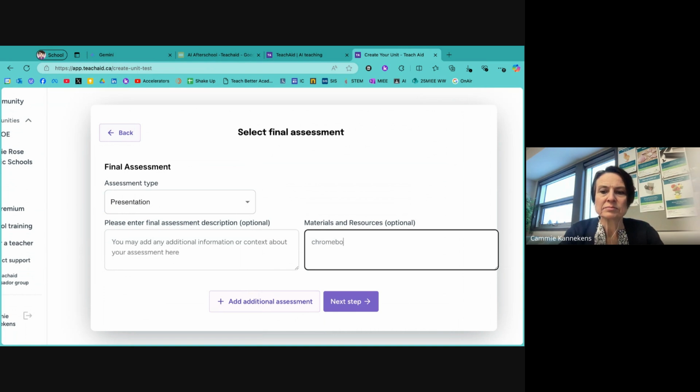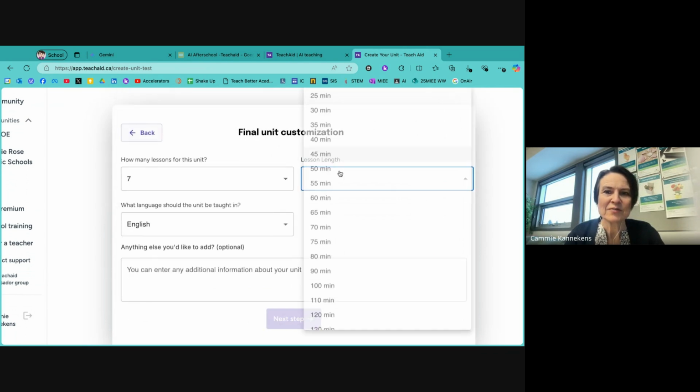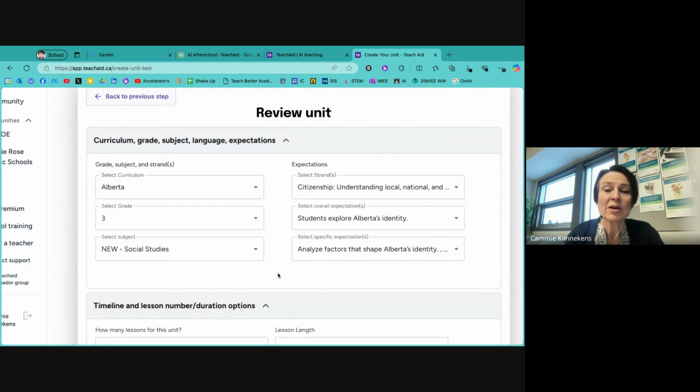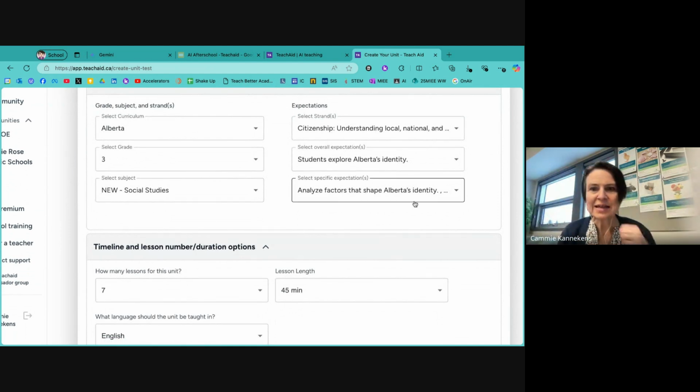Chromebooks. I do have plan B. Canva. 7 units, 45 minutes. We'll try this one more time. Next step. Okay, it gives us an overview screen. We didn't get this far last time.